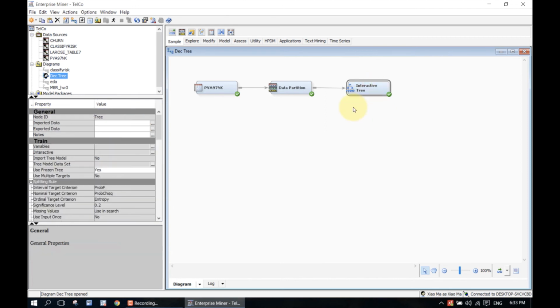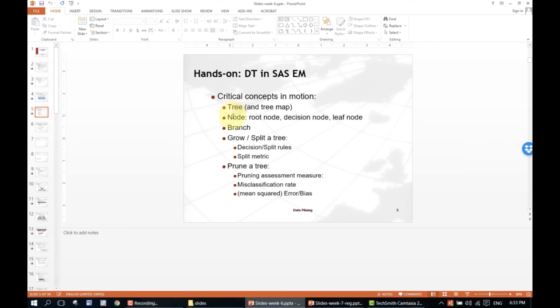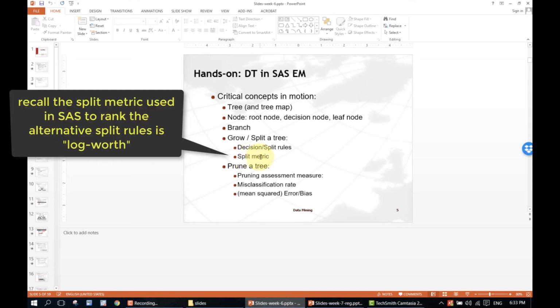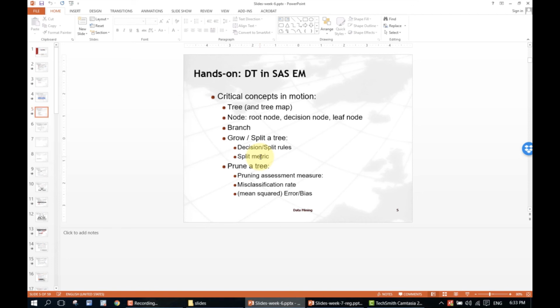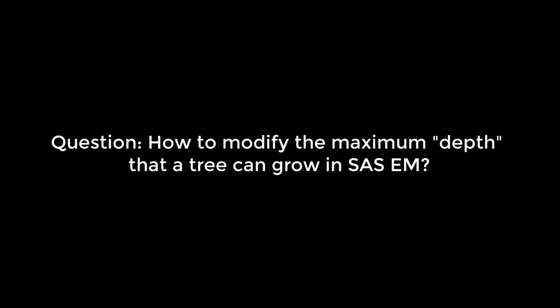We'll train some other trees. Let SAS do all the job and let SAS optimize the best tree. I've talked about tree, those nodes, branch, and grow, and split. Grow is meaning splitting a tree. Split metric is the log worth, the ranking of the potential split decision rules. A decision rule is how to split the data based on a particular variable and a particular level.